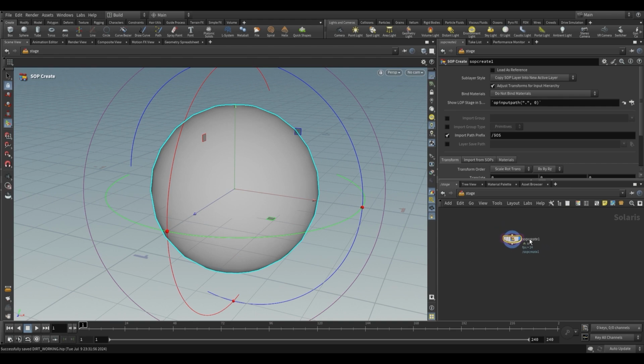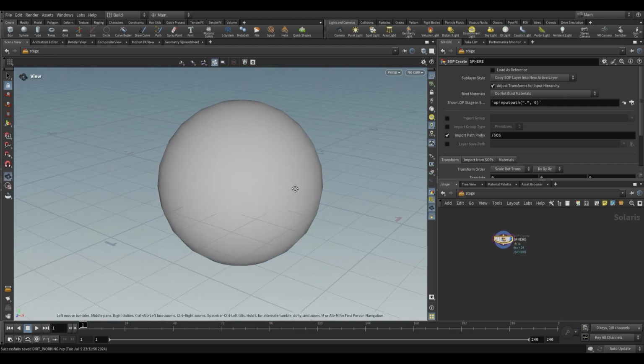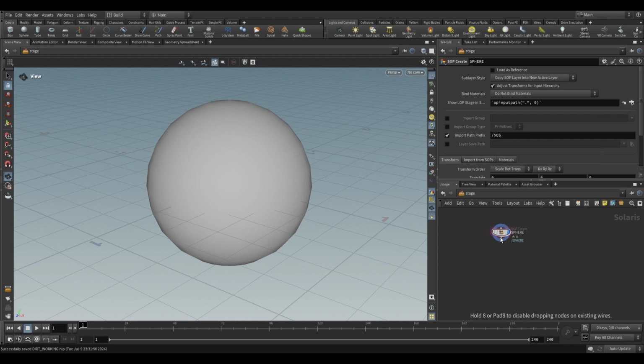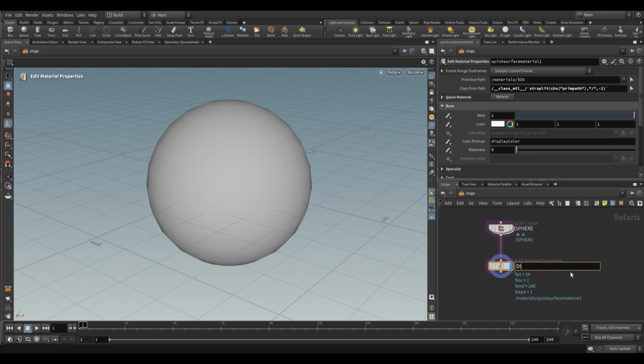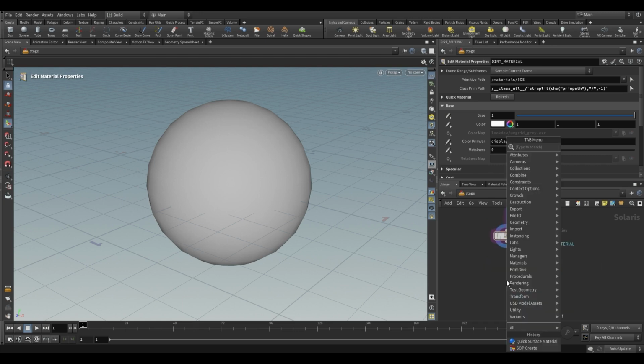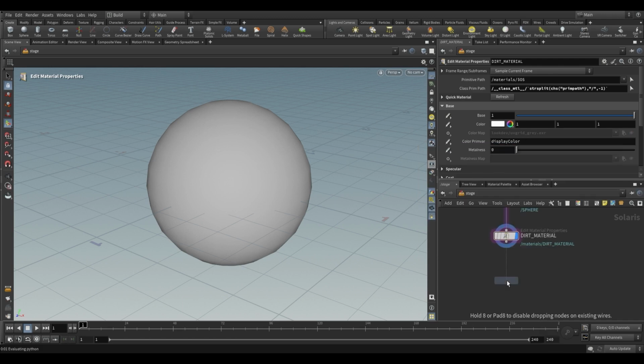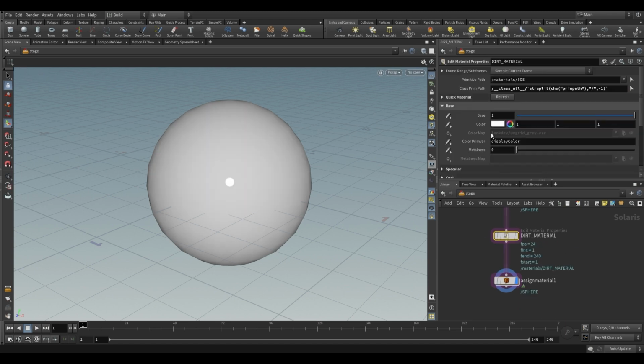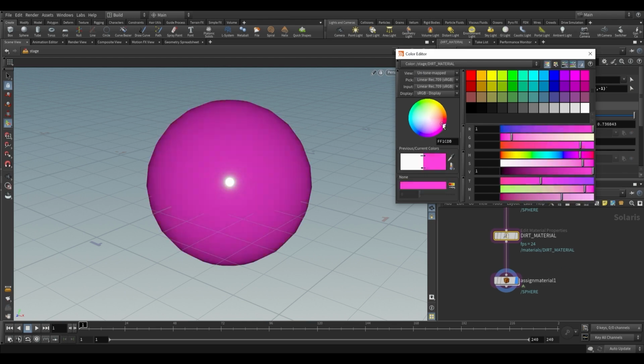We can now go up a level and rename this to sphere, and let's also go ahead and apply a material to it. We're going to use a quick surface material over here, and rename this material to something else. We can rename it to dirt, or rather dirt material. Now to assign this material, we can simply use an assign material. Firstly, as a primitive, we're going to grab our sphere, and secondly, as a material path, we're going to grab materials, dirt material.